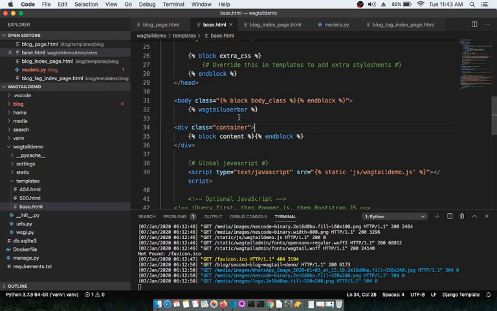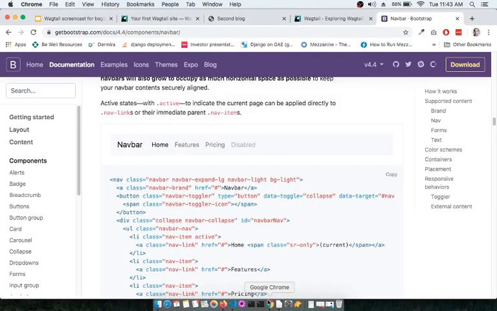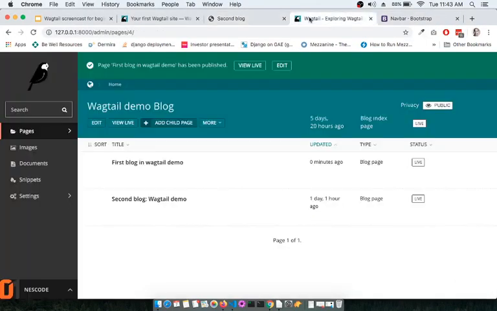So in this screencast series for Wagtail for beginners, we have covered how to develop a simple blog, and you can also have multiple users. You can also give permission to other users so that they can write their own blog and publish it.